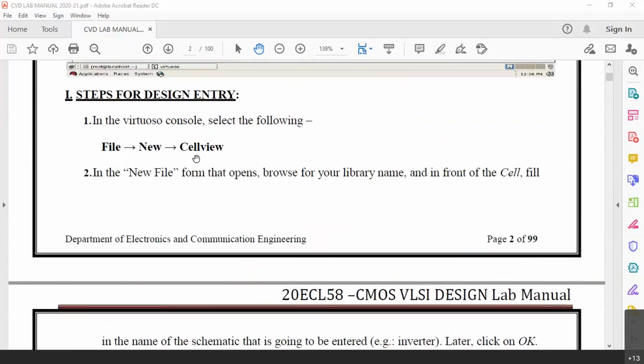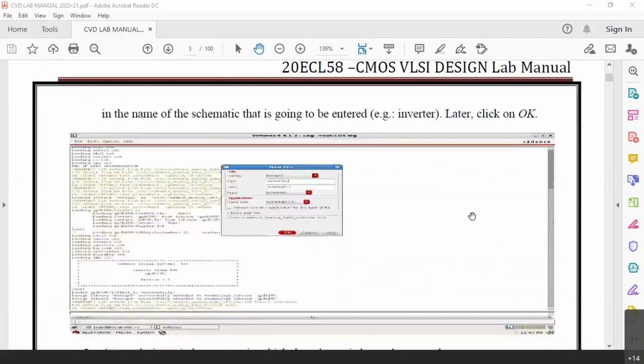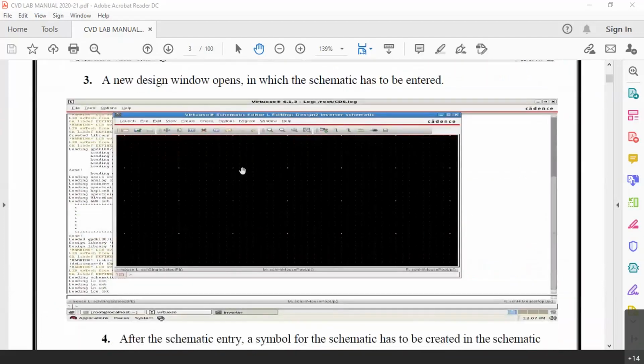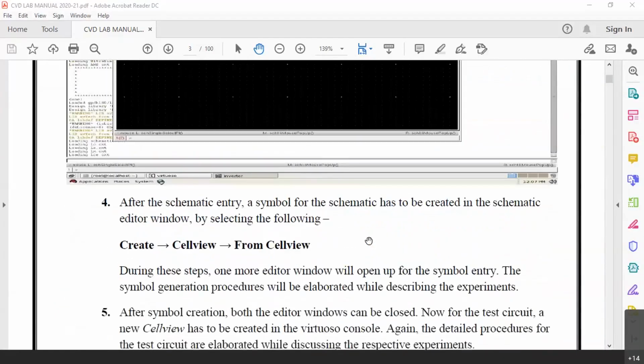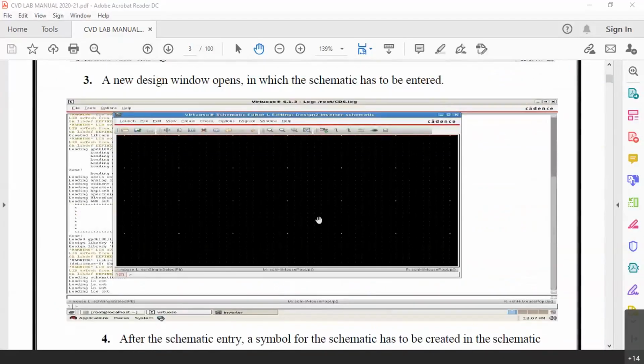Now, I had already asked you what is the meaning of cell, and my definition of cell is a pre-designed and pre-characterized library element. That is the definition of cell. So, I had told you that later on we will be doing file, new, cell view, where we are going to create a cell view where we will have this particular screen where there will be grids. Now, in this particular screen, we are going to have a schematic entry. So, here I had stopped in the last class.